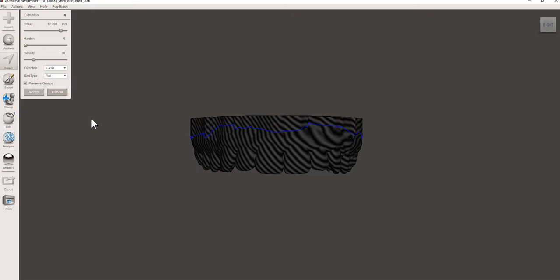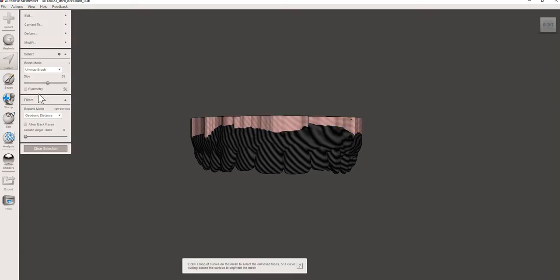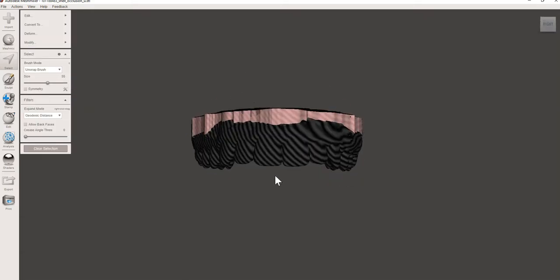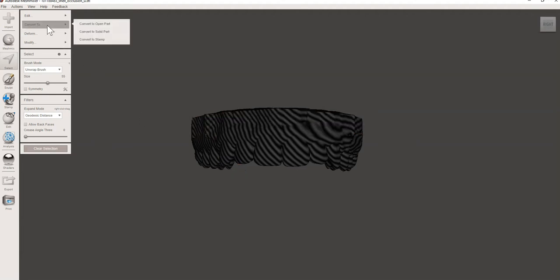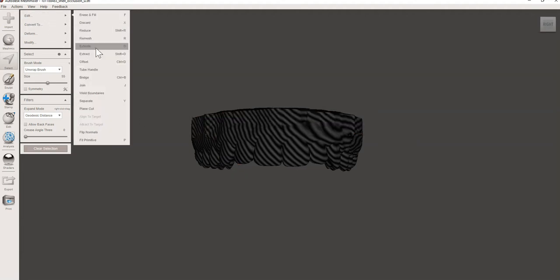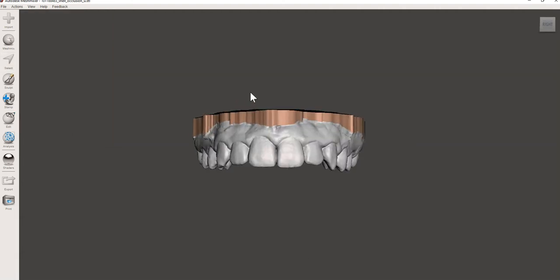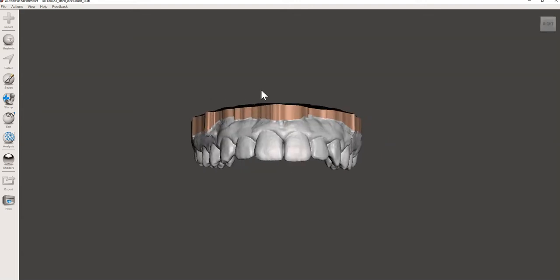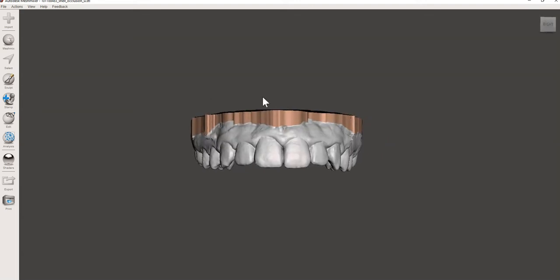But the next component we're going to do is called flipping normals, which will get it back to the correct orientation. So one more, Control A, Edit, Flip Normals. And what this should do is get it back to the color that we're supposed to be. Interestingly, you do not need to do that flip normal step for the lower arch. The lower arch actually extrudes in the correct orientation, so you have no problems with that.